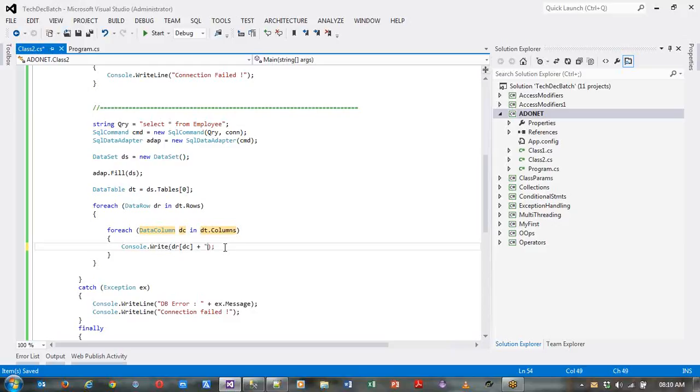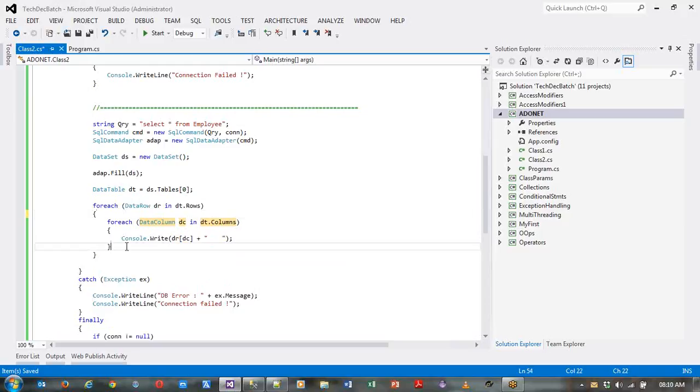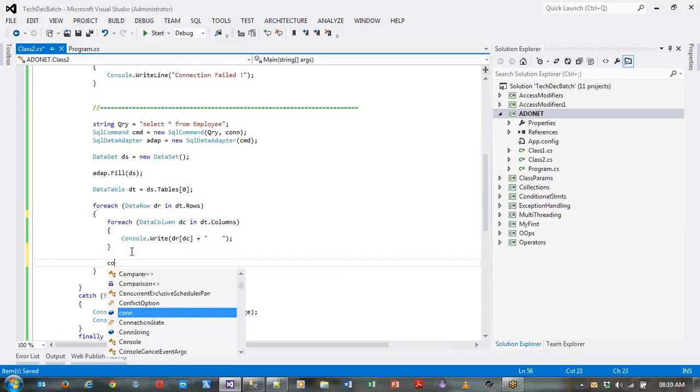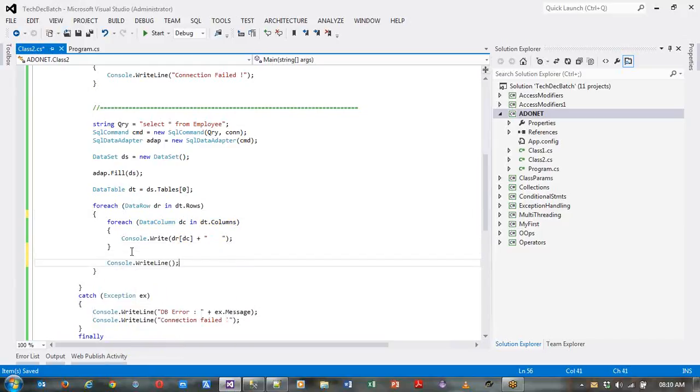Right, there's some space here. So we are just creating some space to write the next cell. And once each row is done, we are going to create a new line so that the next row will be created in this line. This is how we can move on with dr, which is data row, and DC data.